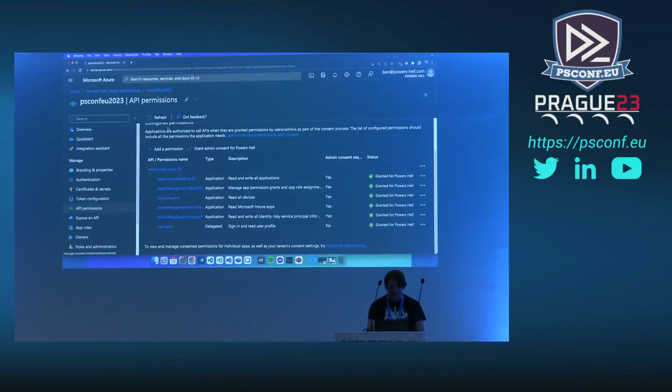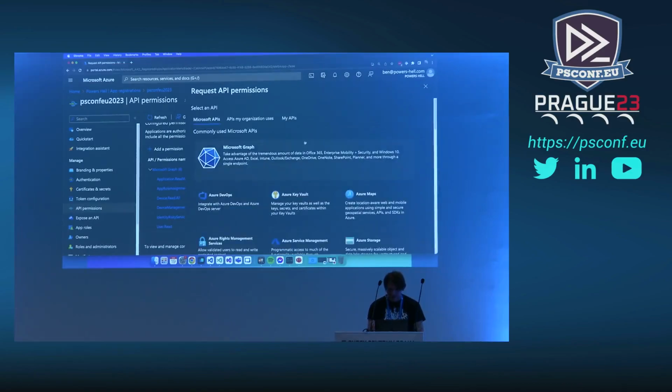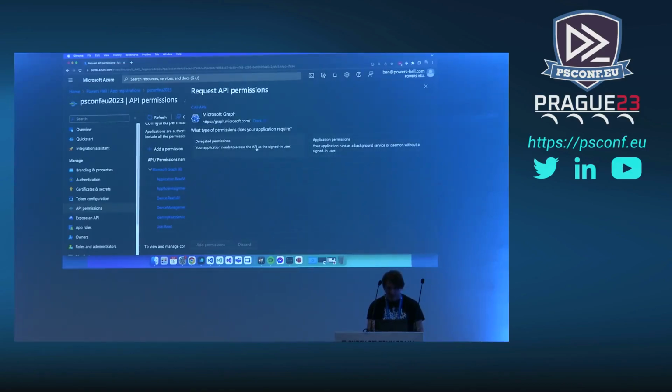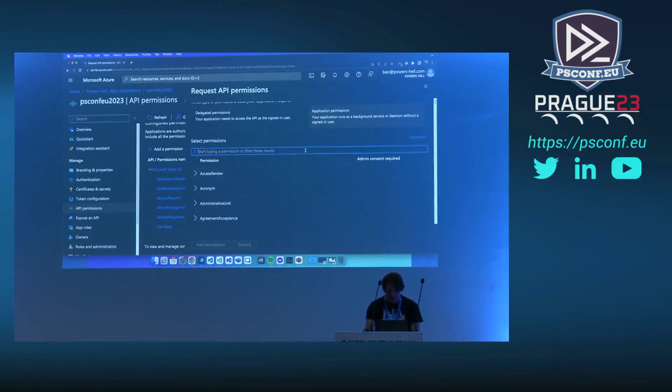If I go in and add a permission right now, and we go into Microsoft Graph, again, see, so we've got delegate. So your application needs to access the API as a signed in user, or we're going to use a daemon, or without a signed in user, so non-interactive. If I go into application permissions, we'll just have a look at one of the really dangerous ones. Device management. So device management apps, read, write all.